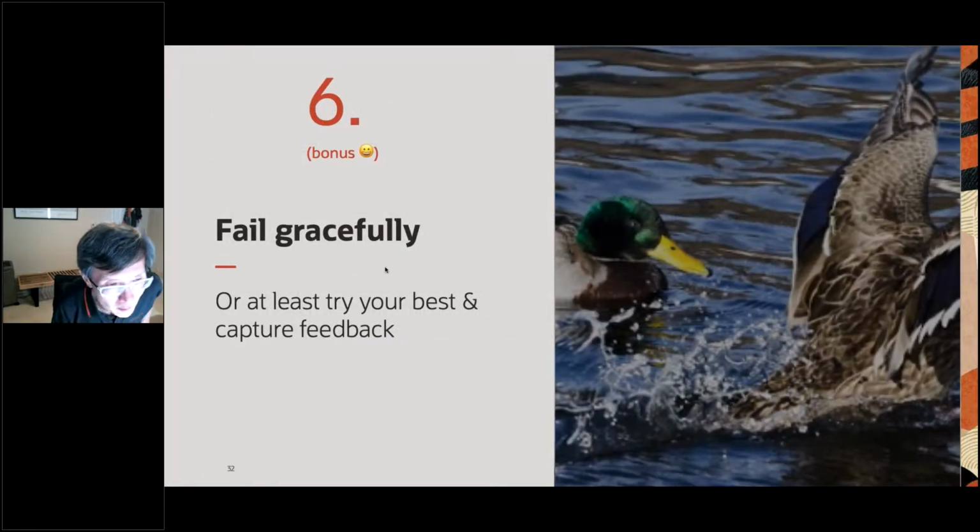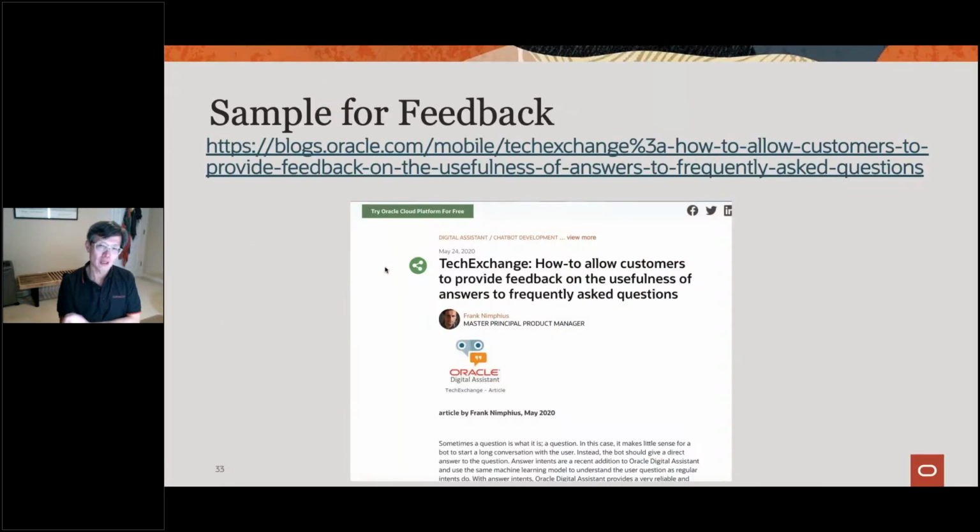And the last thing, but not the least, here's the bonus, is also be able to fail gracefully, or at least try your best and capture the feedback. We actually have a great article, on the screen here, where we show you a sample of capturing feedback. So in the digital assistant I showed earlier, at the end of the conversation, you always want to capture user feedback to see if it came back correctly or not. So we have a template to actually help you to do that.